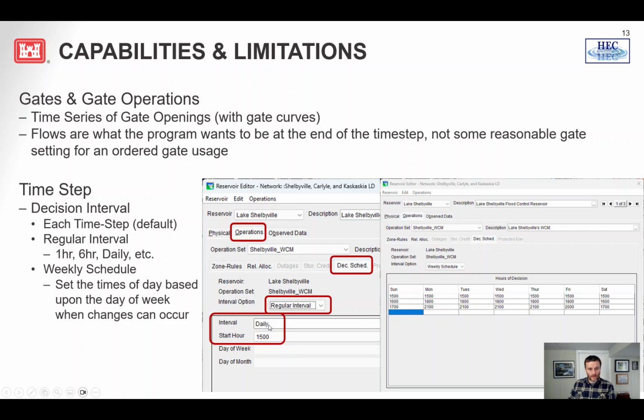So every day, I only want this to change once a day. So daily, it could be 1 hour, 6 hourly. There are multiple different time steps in there. And I want it to happen, this is in UTC, for Central Time, so this is 1500, which is equivalent to 9 o'clock in the morning. This is when I want my gate changes, or my release decisions, to be changed. So 1 time a day, I want all of those to be lumped in there.